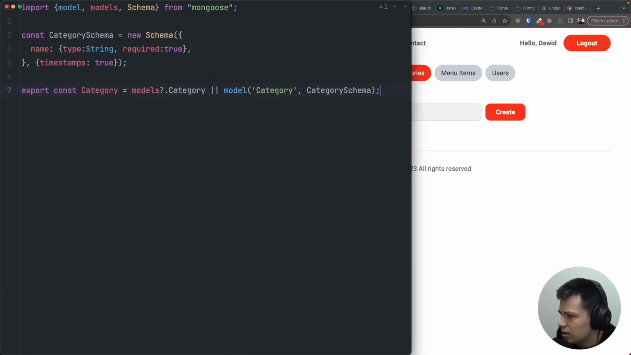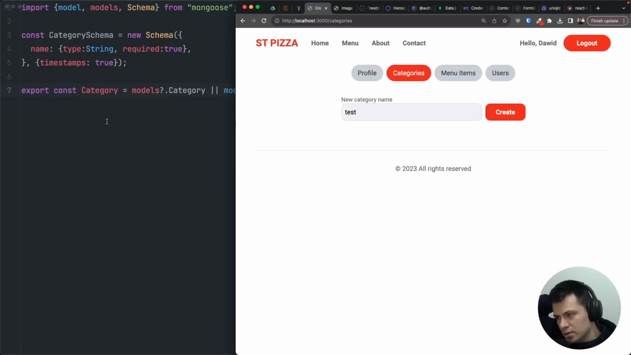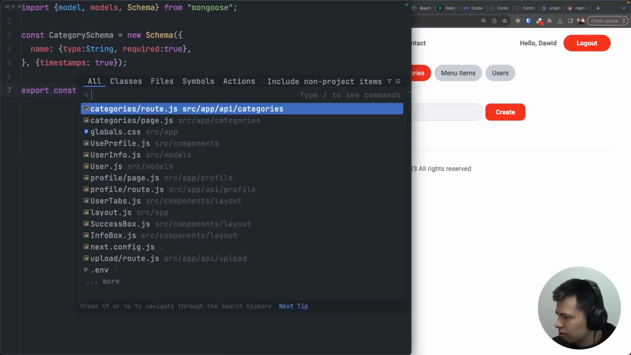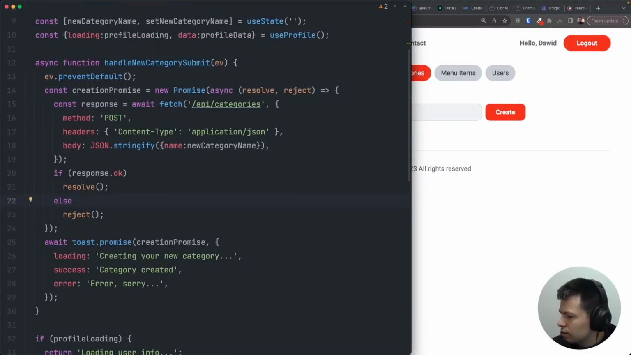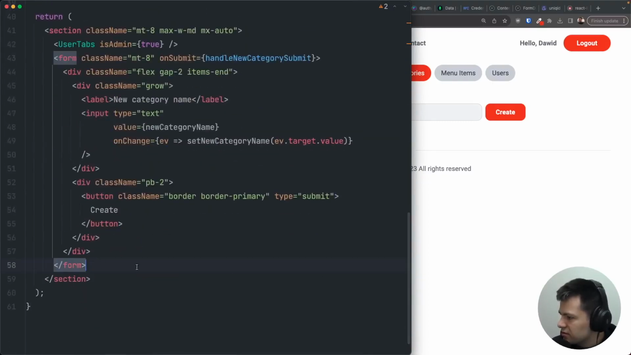But now here underneath, I would like to have a list of my categories, right? So let's go back to our categories page, and underneath this form, I want to have a list of categories. Let's maybe put this as, I don't know, a div, or maybe not div. Let's put it as a UL with LIs inside.